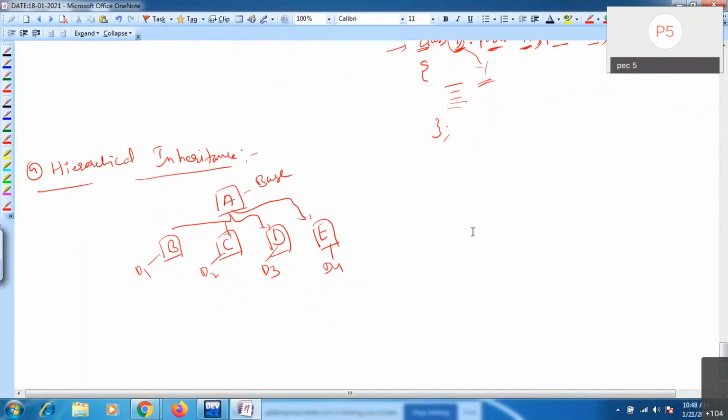Yes, sir. See, a single base class is going to derive more than one derived classes. This type of inheritance you can say hierarchical inheritance. Syntax similar. You have one class, the base class, that is class A. It may have some properties, means some data members and member functions, any type: private, protected, and public. Based on visibility, those members are visible in derived classes. See, from this particular single base class, I'm just deriving these four derived classes.